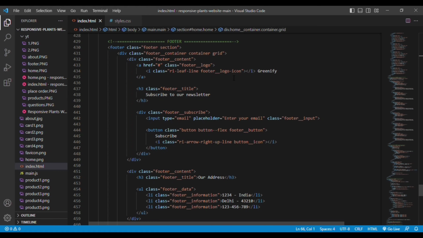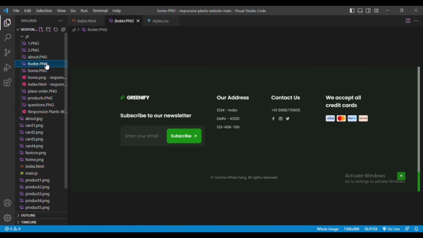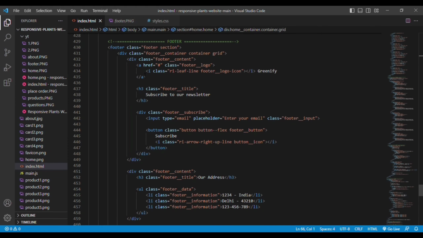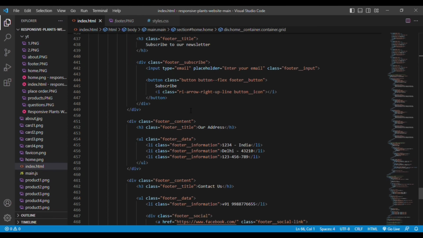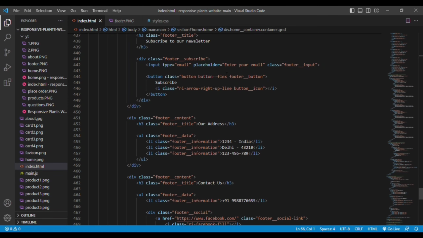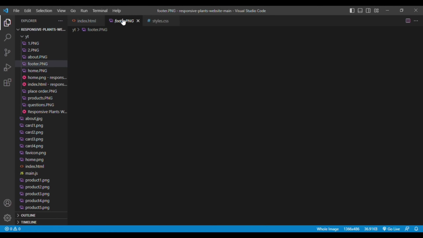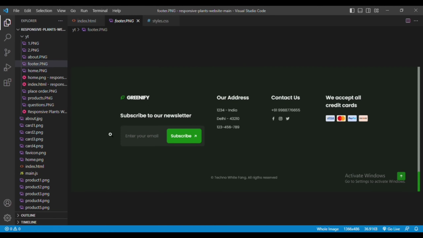Next, we have the footer section. I'll show you the footer section. This is the footer section. We have the Greenify heading, "Subscribe to our newsletter," which is an H2 element. Then we have the Greenify heading, then an H3 element to subscribe to our newsletter. Then we have input type email, which is for this newsletter, this input icon that we have created here.